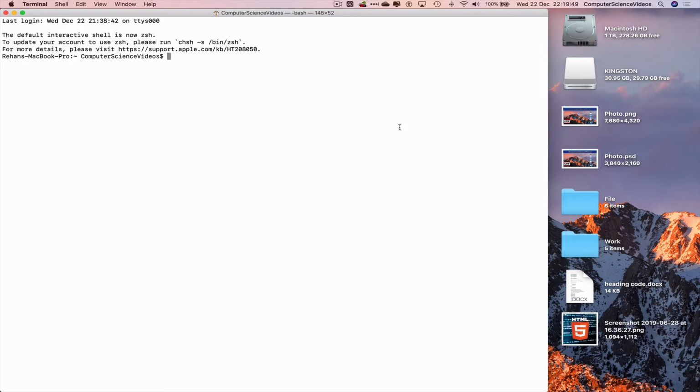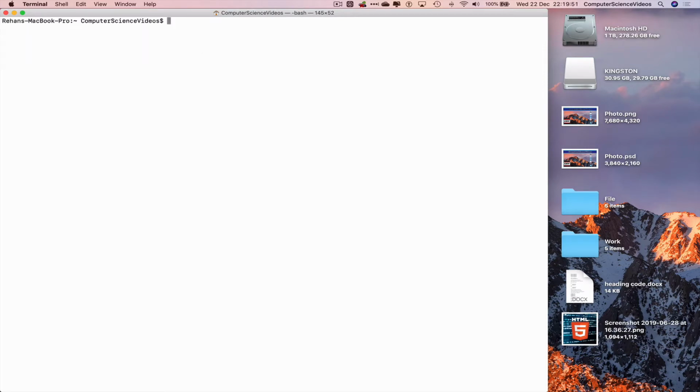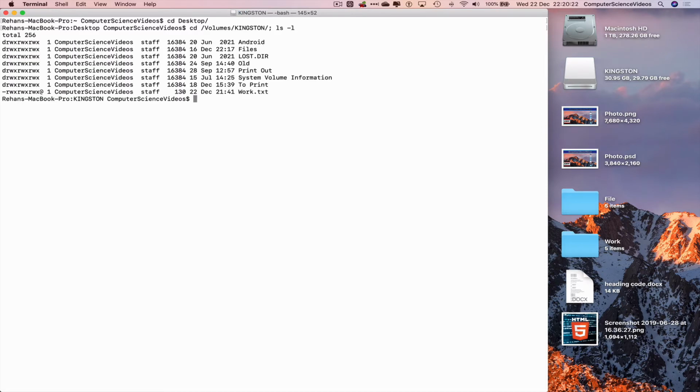So let's now clear all the contents on screen and now work our way towards the Kingston USB, the text file that's stored in there. So cd desktop, cd volume, Kingston, semicolon, ls -l, to list all the contents within the Kingston USB flash drive.